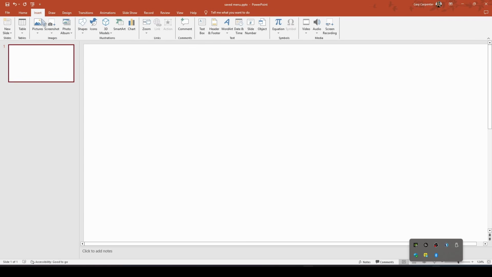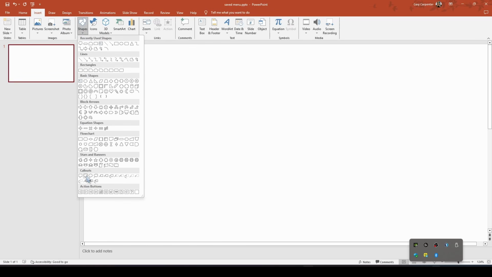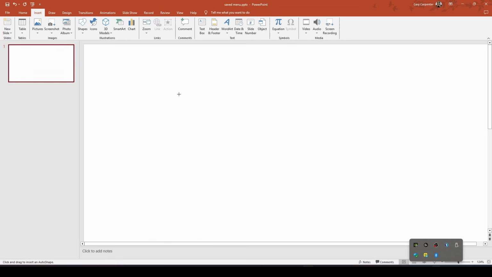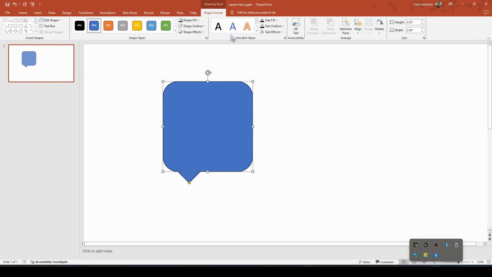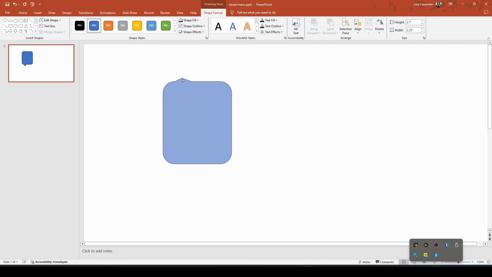Then we're going to go to Insert, Shape, and we're going to choose Speech Bubble. We're going to draw a speech bubble. I'm going to make the height 2.7 inches, and I'm going to make the width 2.25 inches. Next, we'll adjust the selection triangle and move it to the top.